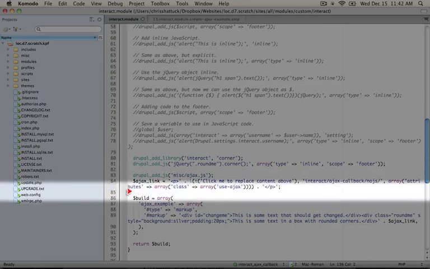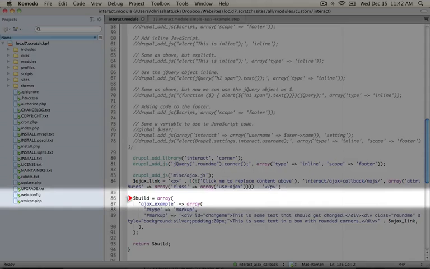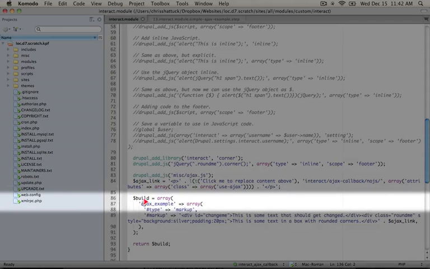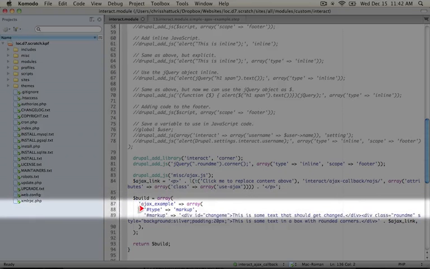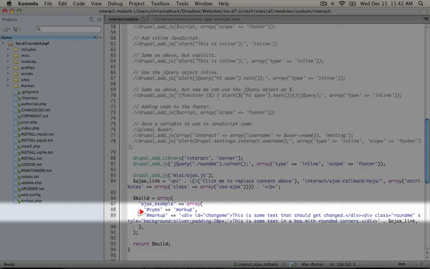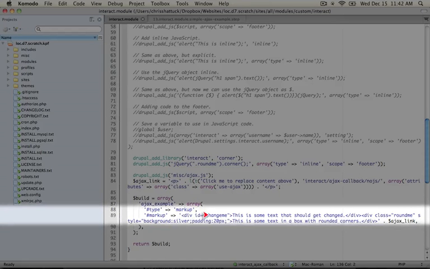So I'm going to jump down here to our render array where we have a single item defined called Ajax Example that has a type of markup. So this will contain just some HTML markup. And we have a div here with an ID of change me. And there's some content in here that says this is some text that should get changed. So having an ID or a class for this markup is important so we can identify it when we return the data from our Ajax call. So this is our container.